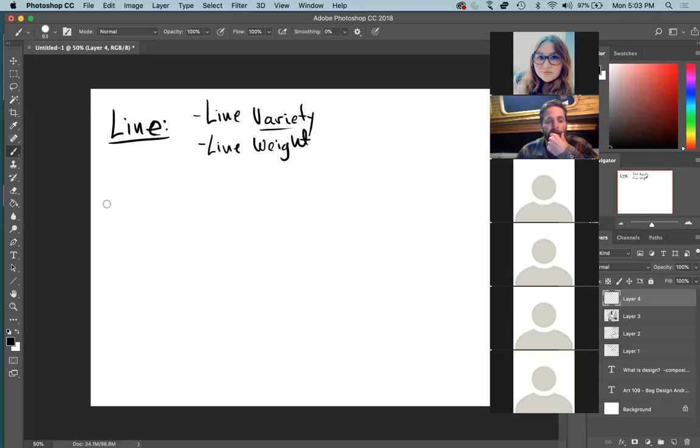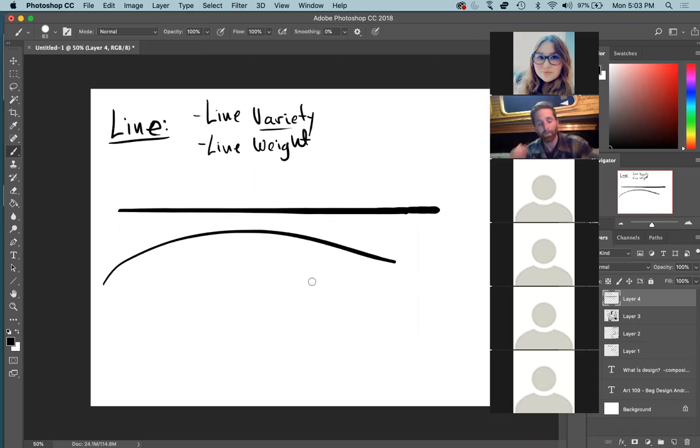What would you guys call this sort of line right here? How would you describe that line? Thick and horizontal. Yep, and horizontal. Straight. Yep, horizontal, straight versus that one. Arced. Yep, an arc line. Can you guys think of any other type of lines I could draw? It could be very simple or more complicated.